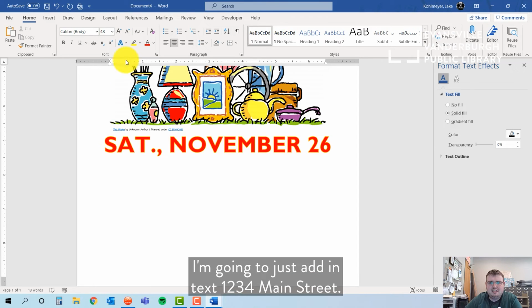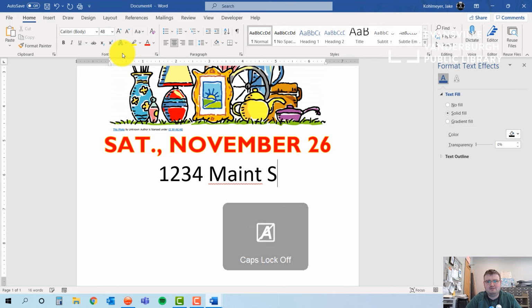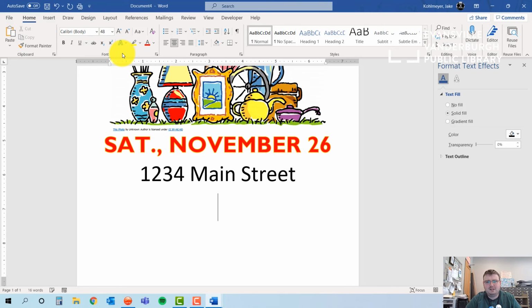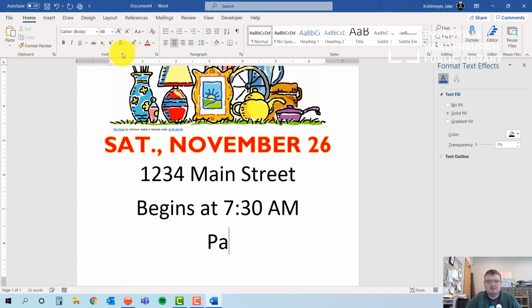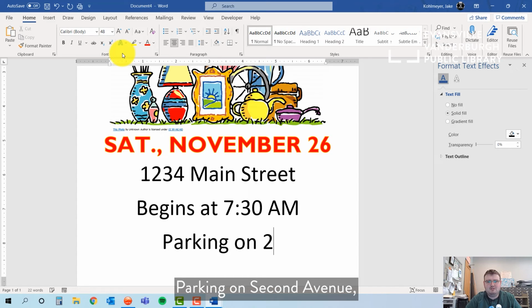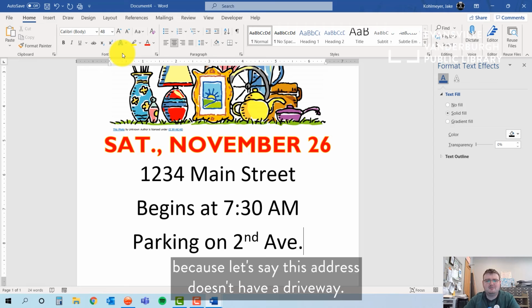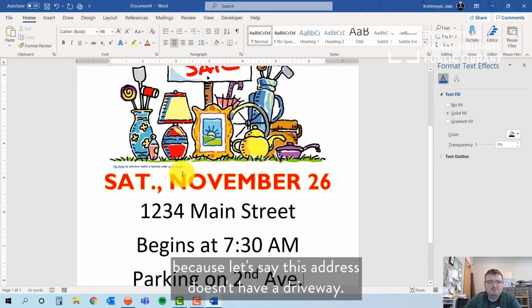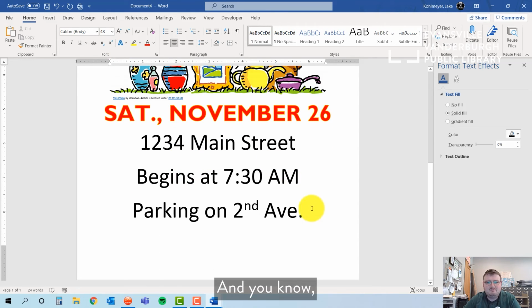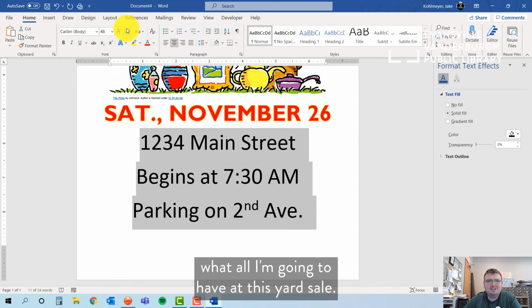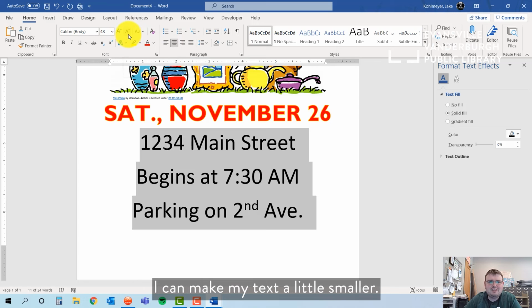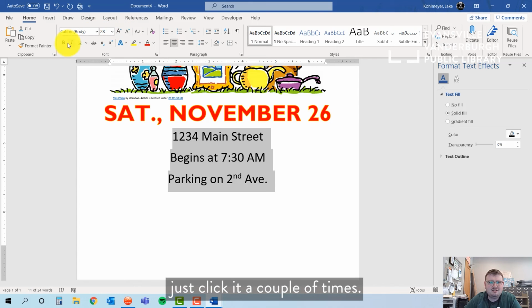And I'm going to just add in text 1, 2, 3, 4 Main Street, and we're going to say begins at 7:30 a.m. Parking on 2nd Avenue, because let's say this address doesn't have a driveway. And, you know, that does take up a lot of space, though, and I want to let people know what all I'm going to have at this yard sale. So I can make my text a little smaller, just click it a couple of times.